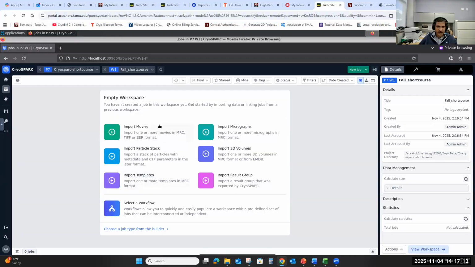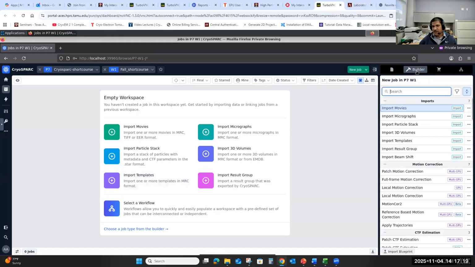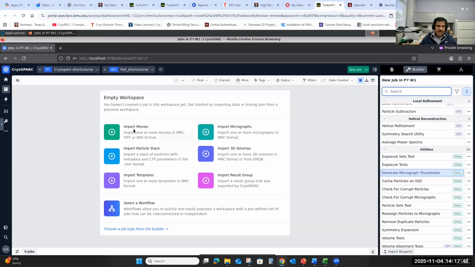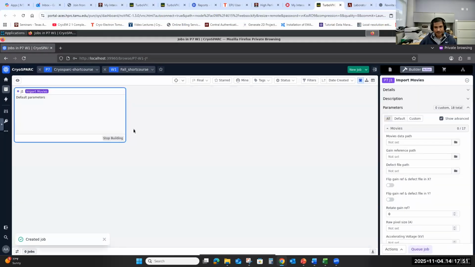You can choose from the list whatever job you want to run from here, or on the right side you see the hammer. You can click on the hammer. It will show the list of the jobs. Let's say I want to import. The first step is to import the movies. Just put IMP. It will list all the jobs that start with IMP. So you can choose, okay, I want to import movies. Either you can do it from here, or you just simply click this.